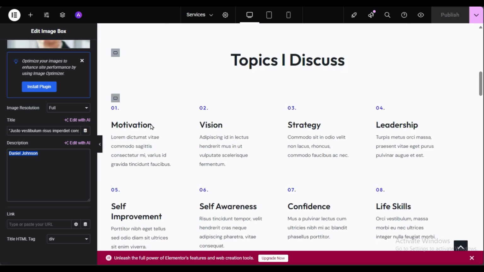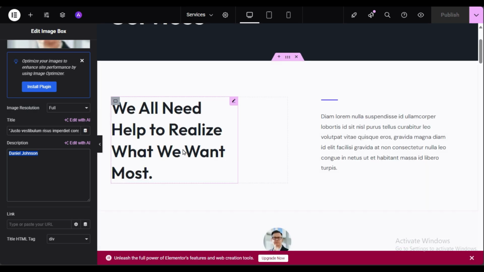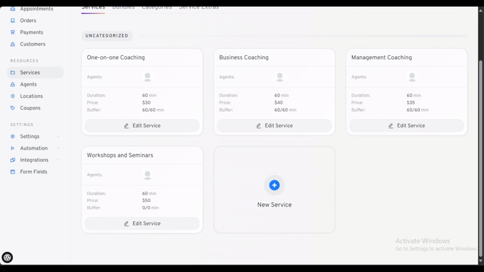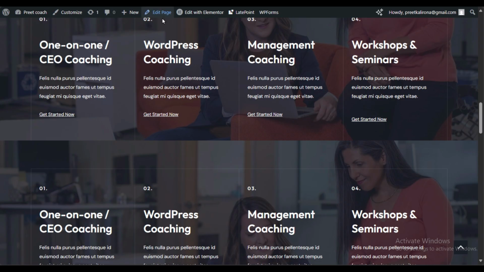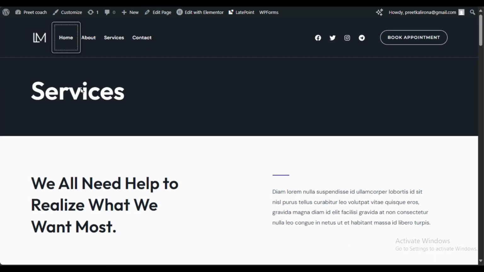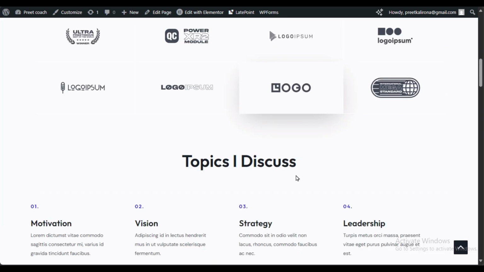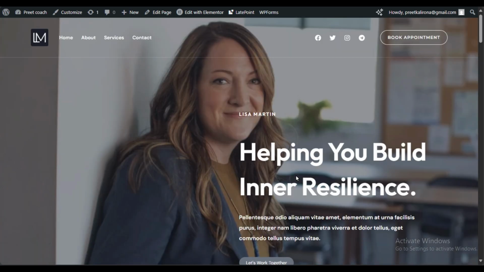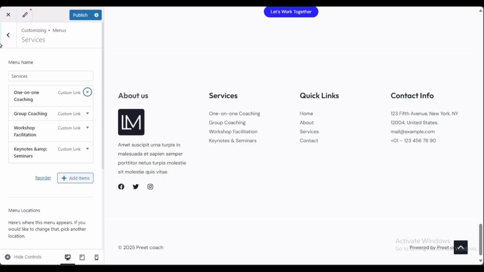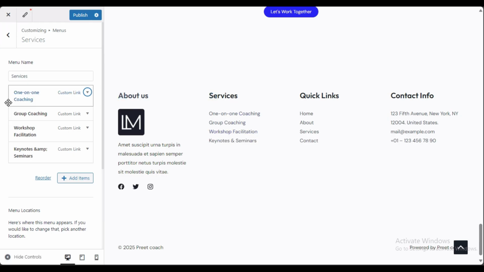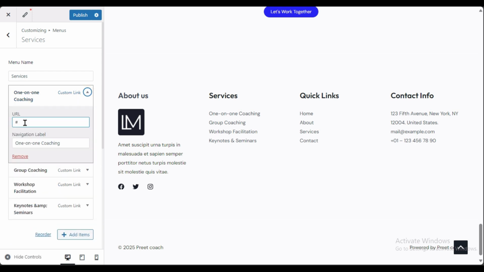So you have to customize your service page first. Just add it with Elementor and move your mouse where you want to add it. Now let me open our website homepage. Let's go to the homepage to customize it. In the same way you can display your services here in the footer. So for example, one by one coaching. Okay, so you need to put the URL here.